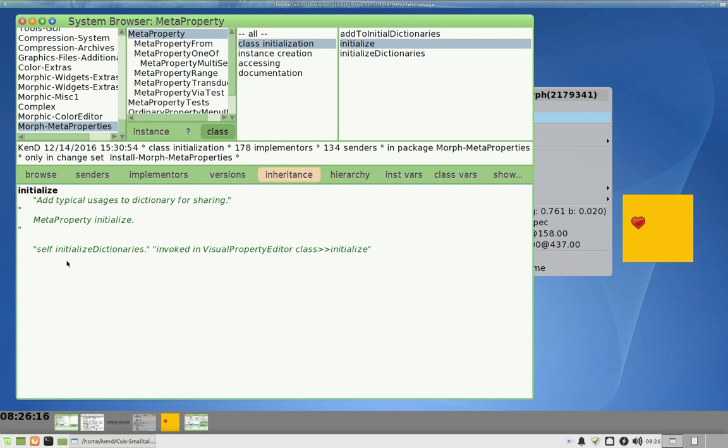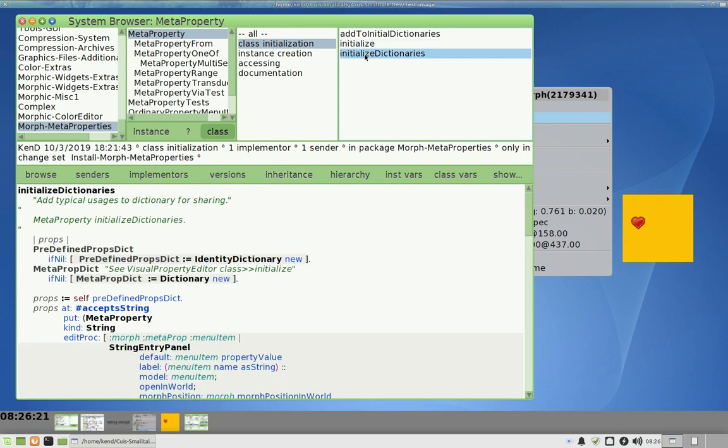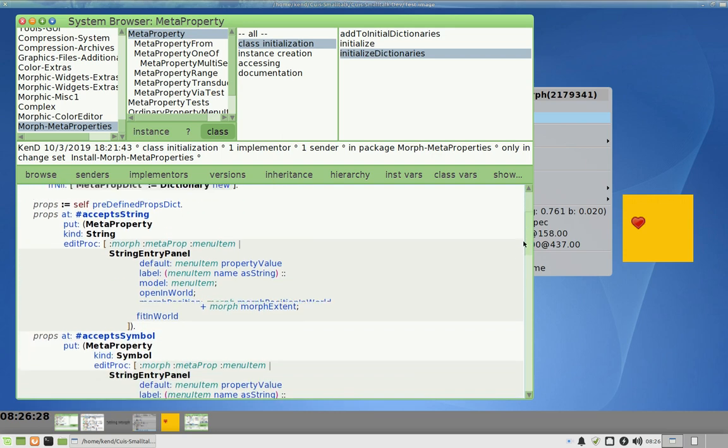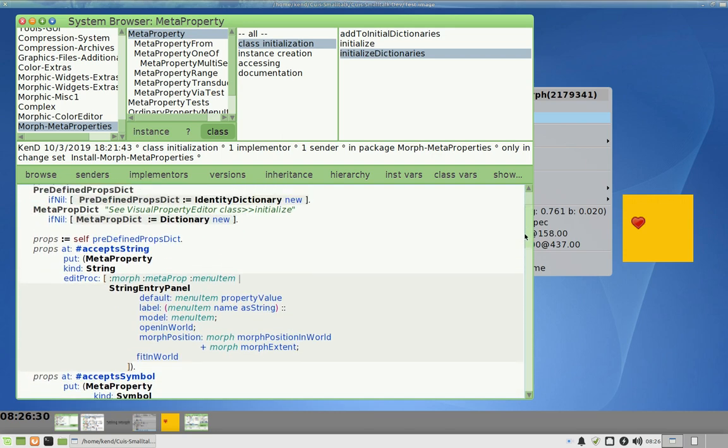the visual property editor is the one we were just looking at, initialize dictionaries. And so here we see how things are put out. Here are the properties themselves. Here's where accepts string is created. So we have a meta property that takes a string, and its edit procedure takes three bits of information: the morph itself, the meta property itself, and the particular menu item.